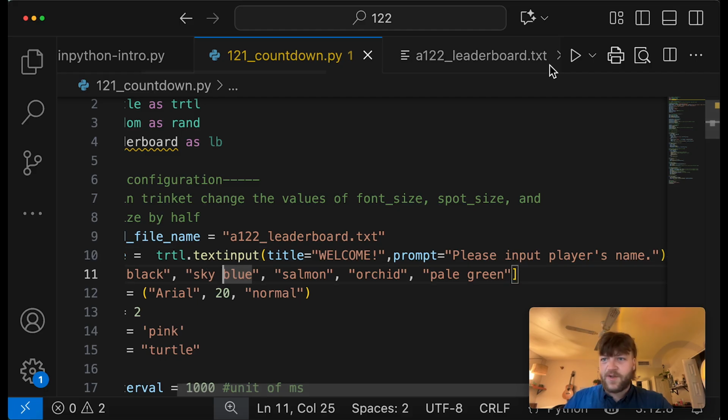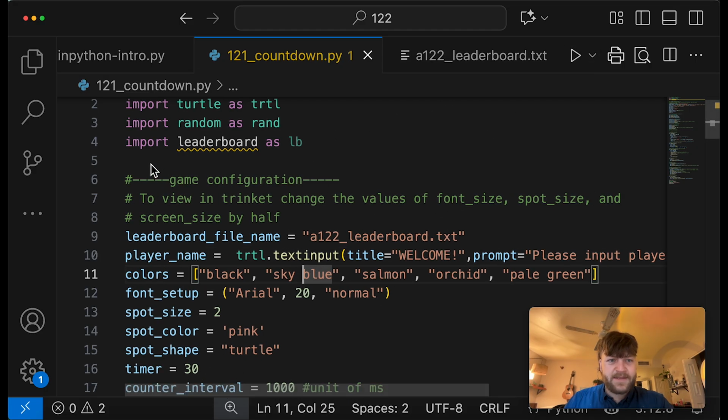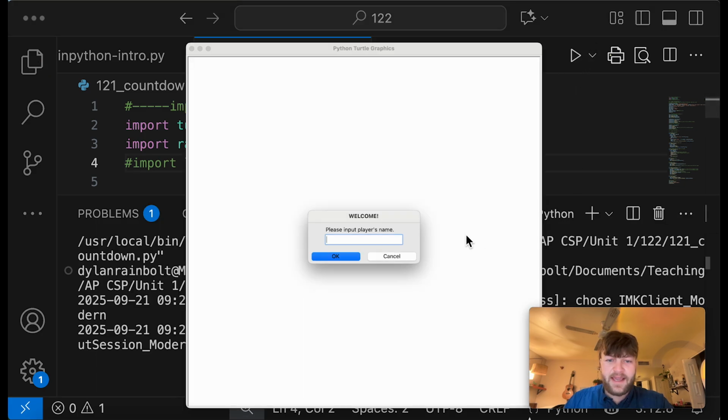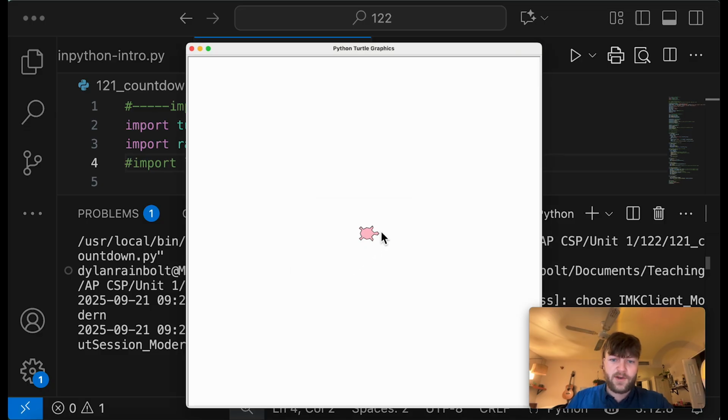So let's go ahead, let's run this. We're gonna end up seeing this error show up. I'm gonna comment that out temporarily. And so let's see here. So as you can see here, we now have the welcome screen. Please input player's name. And so we got Mr. Rainbolt. So let's go OK. And then now, as you can see, our code is running.